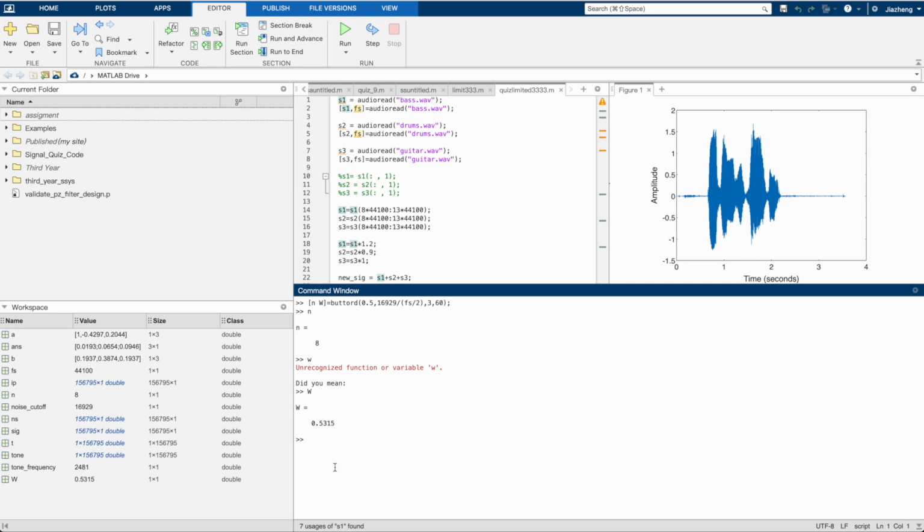Omega, and let's give the order and the frequency. Then we use the butter function. That's b again, a equal butter N Omega. Okay, now that's the design of the filter.